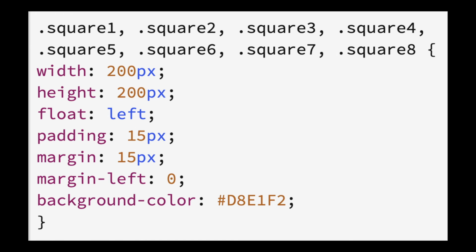Here is the CSS code targeting each square to make them a uniform size, 200 pixels by 200 pixels. Each square is floating to the left, which is why they are arranged in 2 rows of 4 squares. We have used padding to have some space between the placeholder text and the border. We have used margin to space each square from its neighbors.